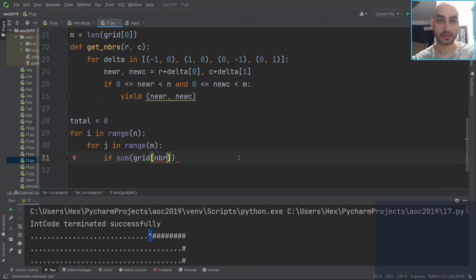Sum grid neighbor 0. So that'll be really annoying to come up in a competition. I should be careful of that.